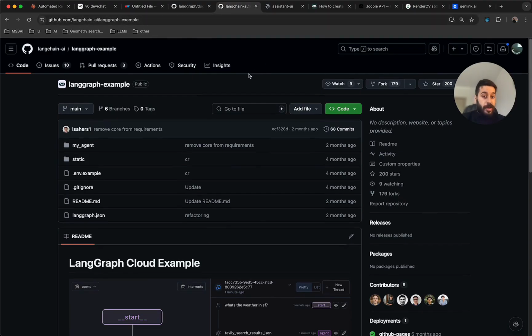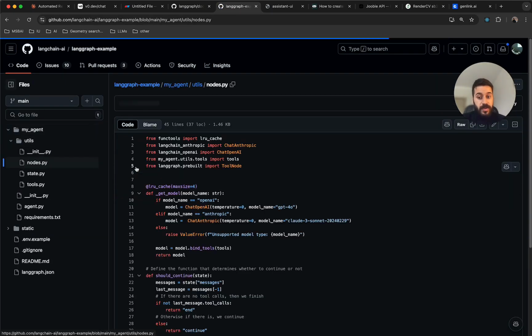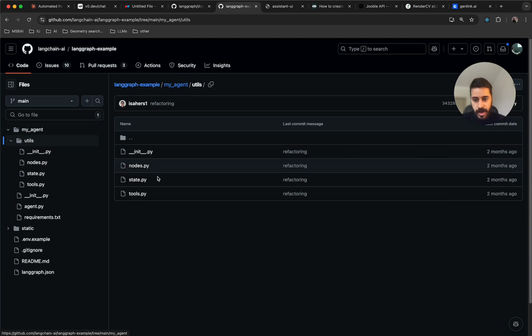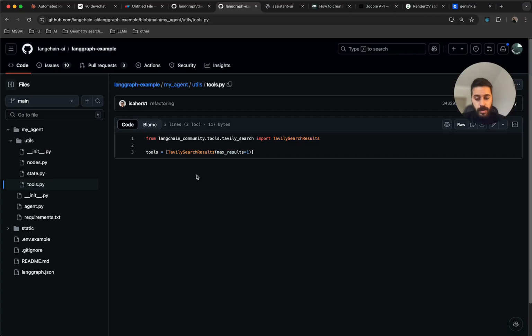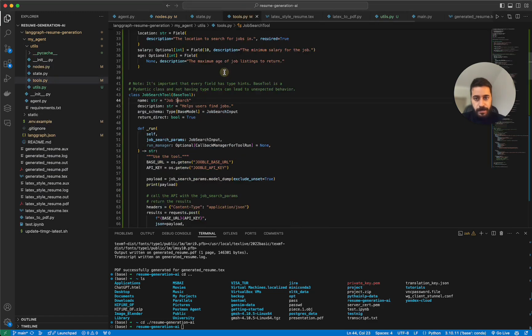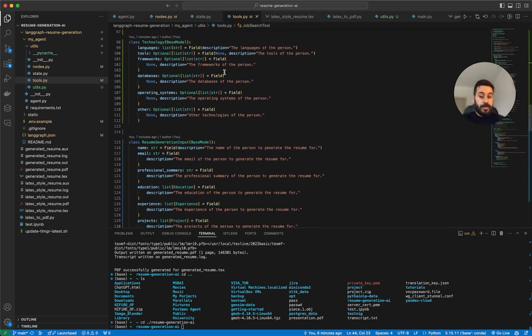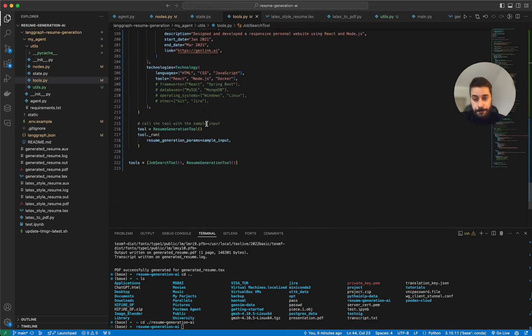If you just clone this repository, what you're gonna find out is that you only need to change the utils and then the tools file. What we did is that we removed this, and instead we created our own tools, which are the resume generation and the job search. That's all I actually implemented.